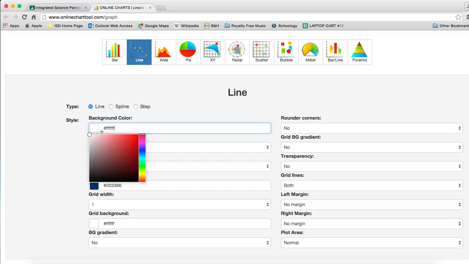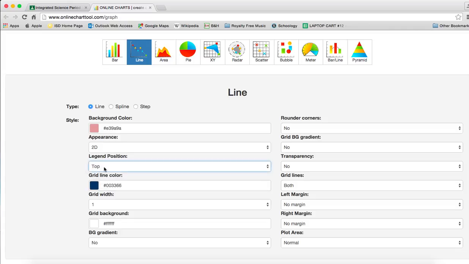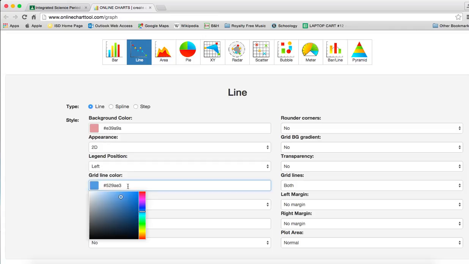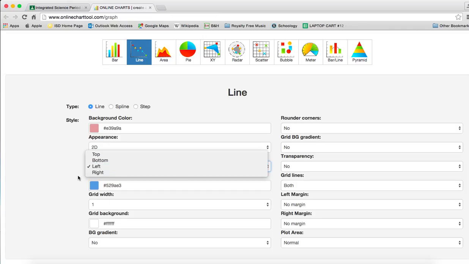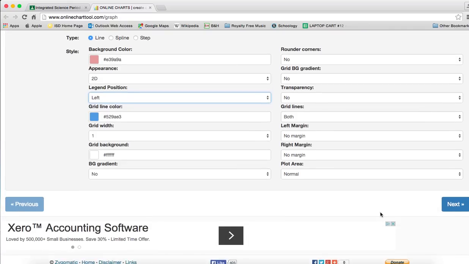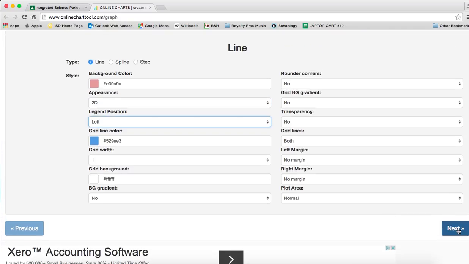The background color, you can make whatever color you like. Okay, 2D, the legend I'm going to put on the left. The grid line color, I'm going to make a light blue, and so forth. So you can mess with all this stuff in here. And then once you get it how you like it to look, you'll click Next.